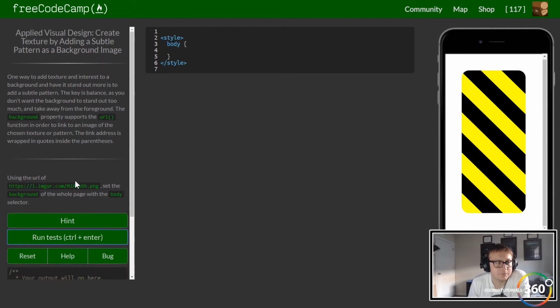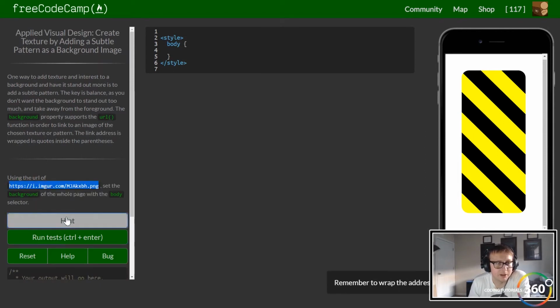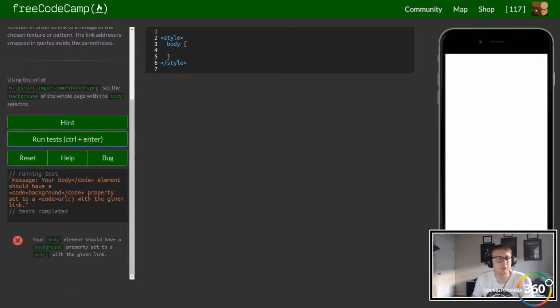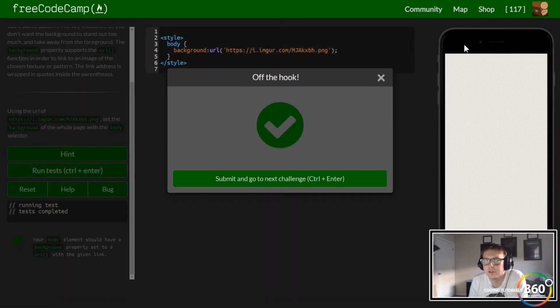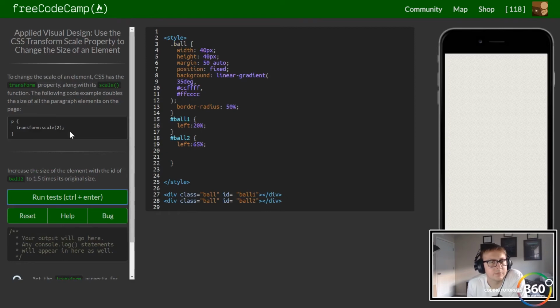Create a texture by adding a subtle pattern as a background image. So you can also add a background image to the body. Didn't mean to do a hint. Run test. So you can also add a background image here using the URL. How do you add a background image? Background URL. Pass in the URL tag. Then when we run it, you'll see that we have this little background here. It's kind of hard to see, but they're like little squiggly lines. It's not like a cool cat photo.